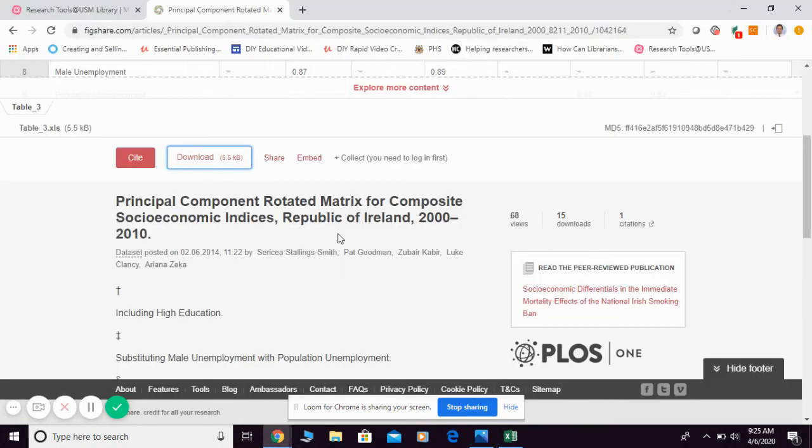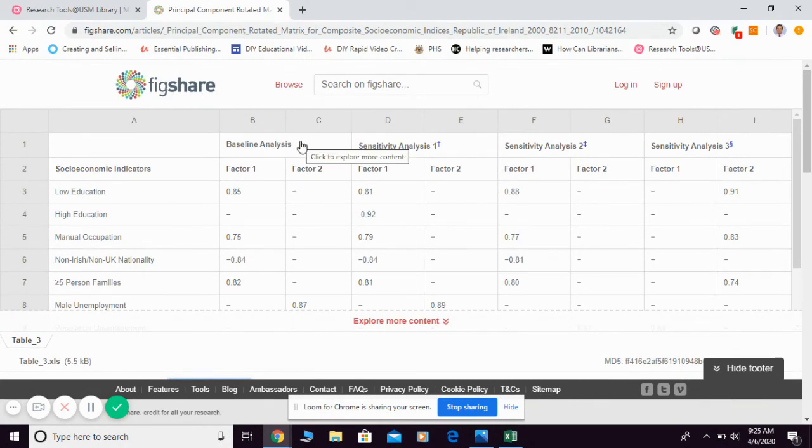So basically, this is how you can use Figshare in order to get the research data that you need.